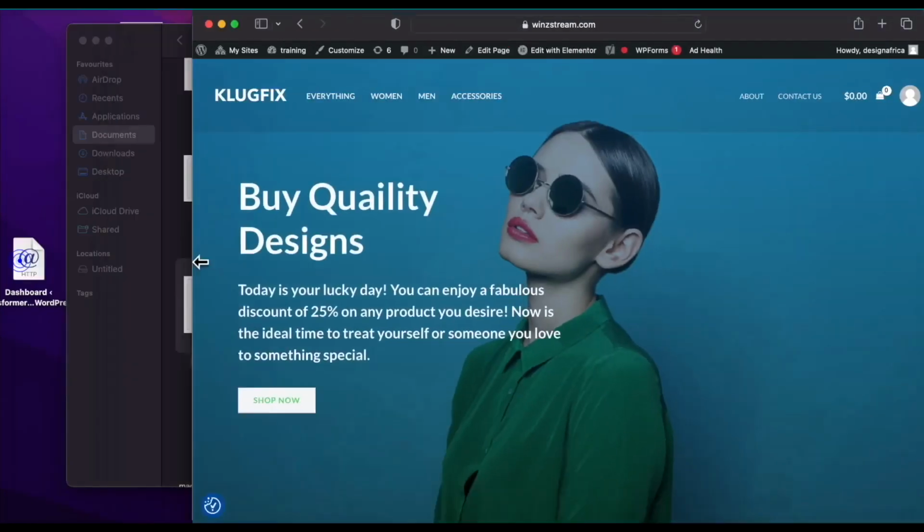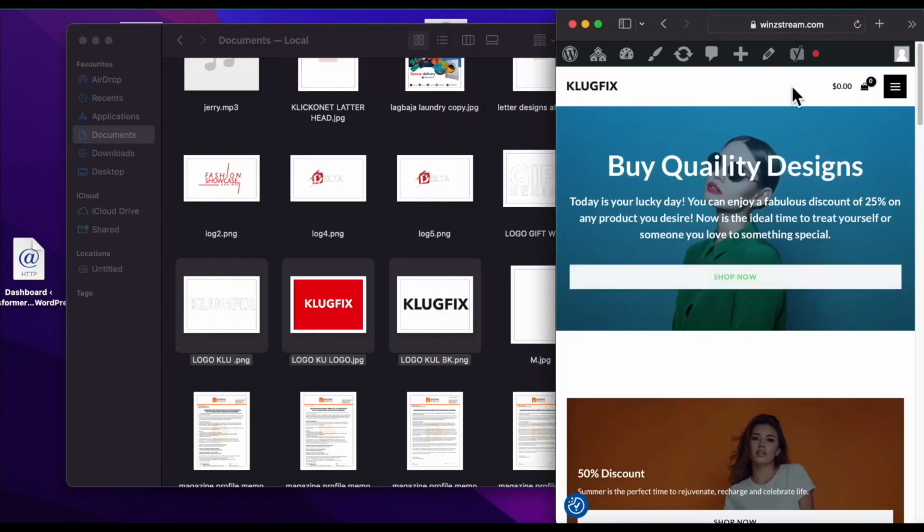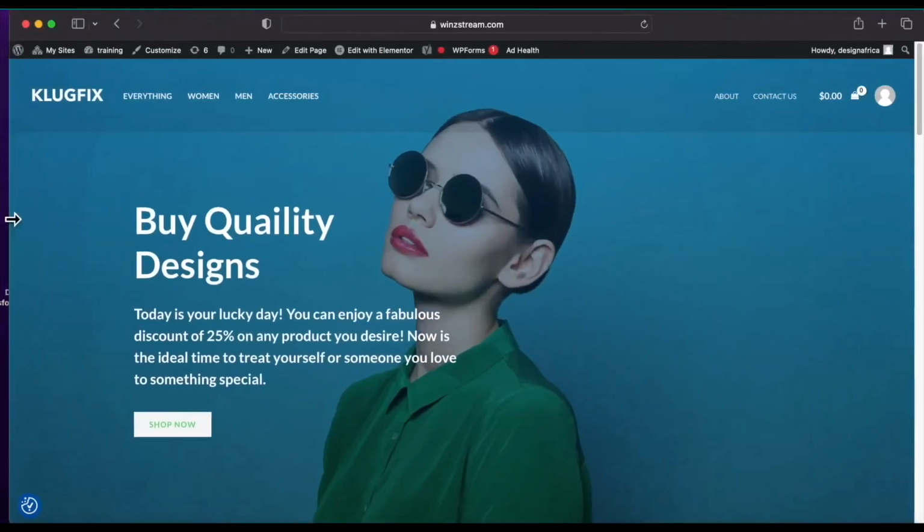and let's scroll and check the site. So this is it on mobile. You see how the logo is. So on mobile the logo will be black.